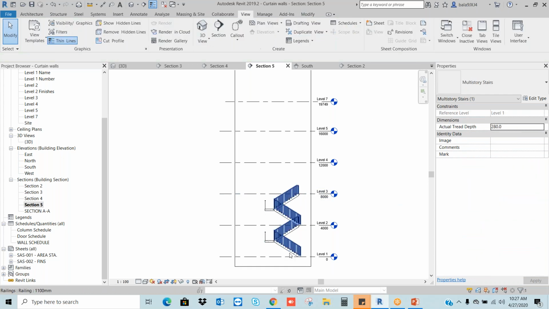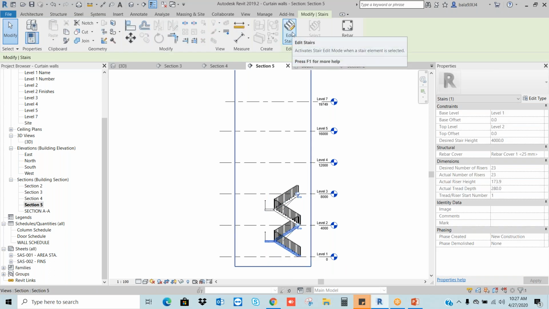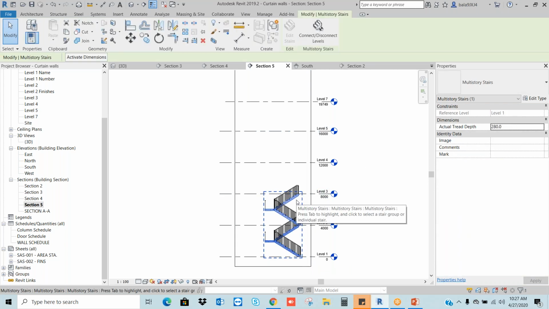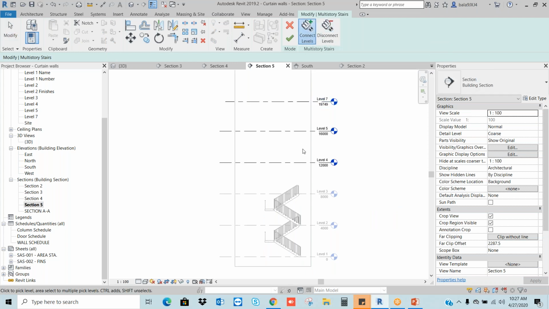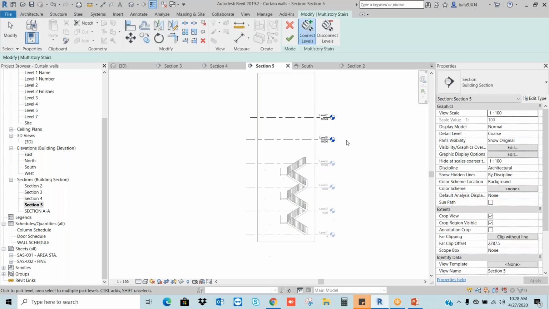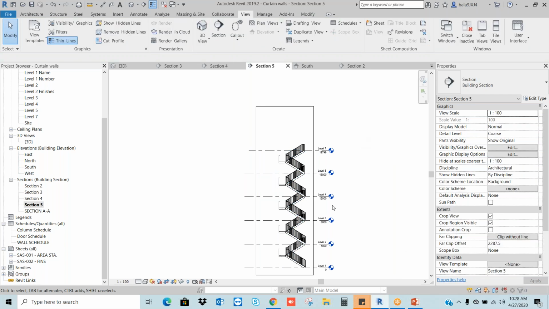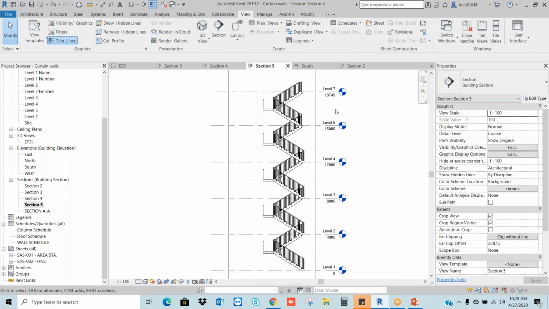Select the staircase by the tab. Edit staircase, or else select it, connect and disconnect the levels. I'm going to connect one more level. Okay, finish. Edit, connect it. If you want to connect simultaneously, select the levels by using the control key on the keyboard. Directly you will get the multiple staircase. It will calculate according to the flow rates.